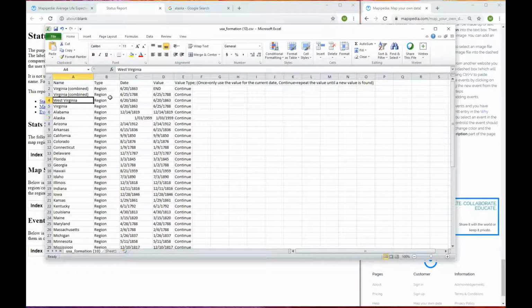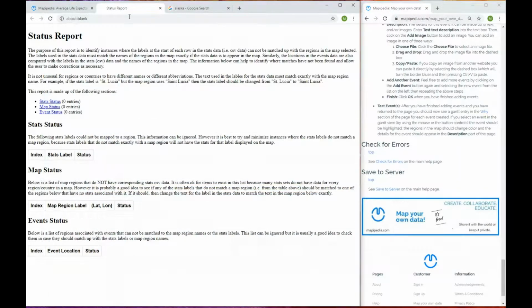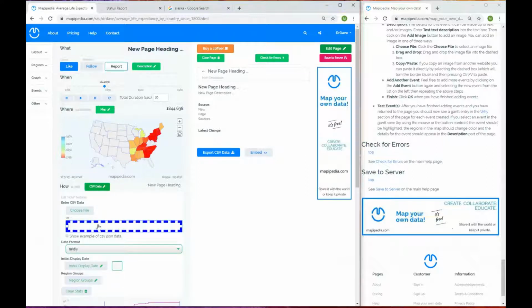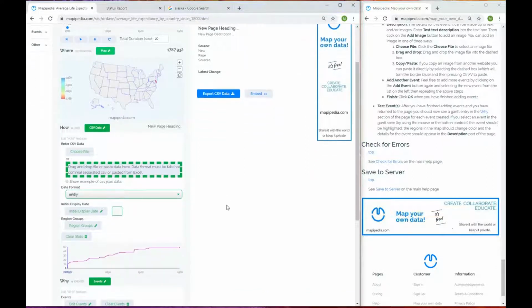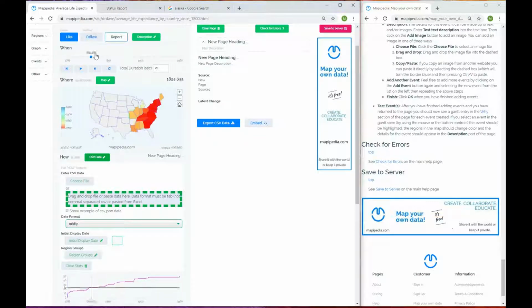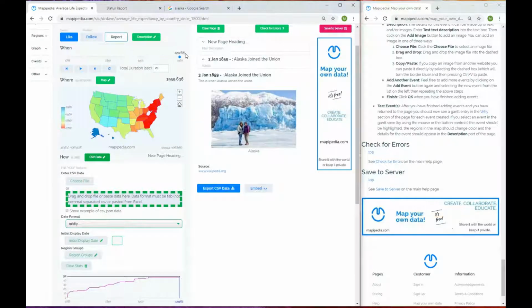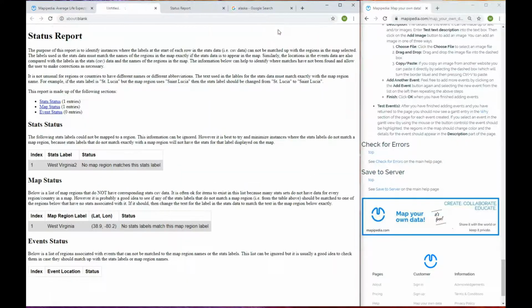And let's just say that we had a typo in West Virginia, and we had West Virginia 2 there, and we pasted that into our CSV data over here. And now if we hover along here, if we move the slider across, we'll see that there's nothing in West Virginia, and that's because West Virginia no longer exists in the CSV data. It's West Virginia 2. And so if we check for errors, this will come along and say, okay, well, it found some CSV data that doesn't match a region in the map.